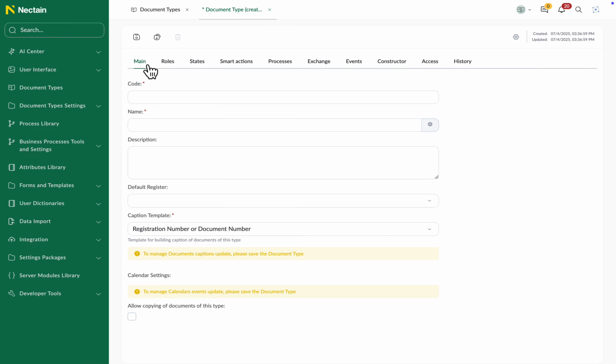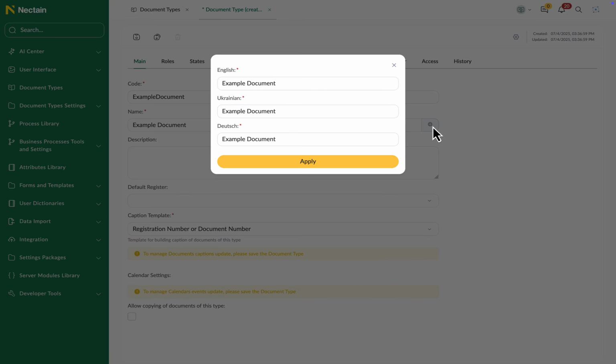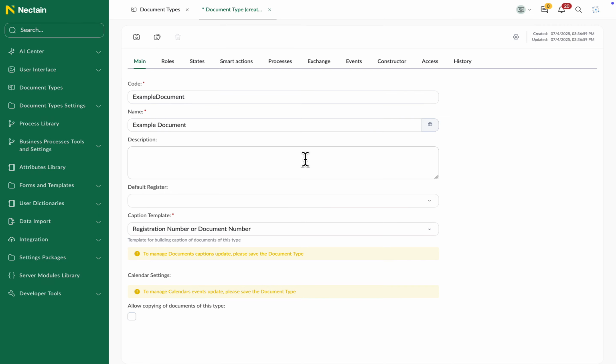Main tab. The Main tab allows you to define general information about the document type. The code field is a unique technical identifier. It must be unique across the system. The name field is the display name visible to users when creating or working with this document type. Name can be localized for multilingual environments. The description field is optional. You can use it to provide a brief explanation of the document type's purpose.